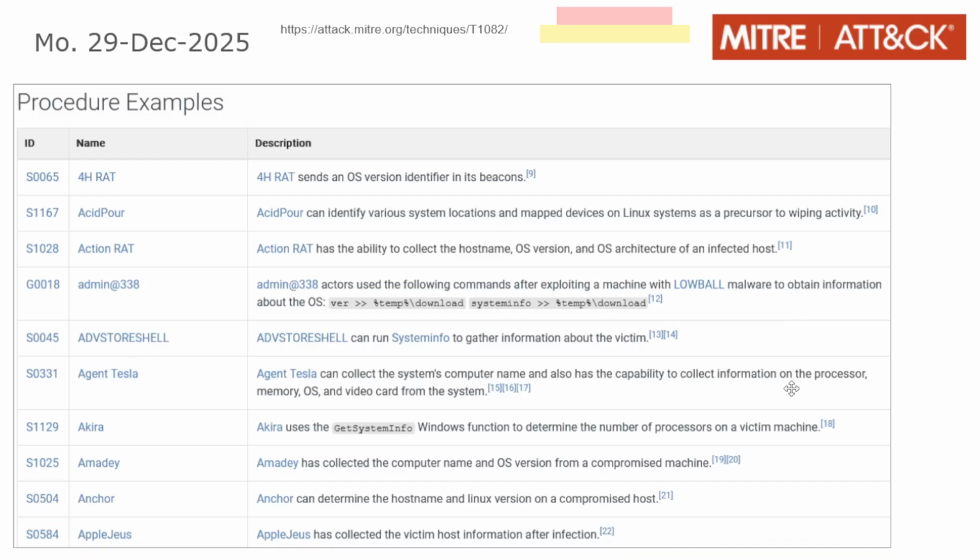We don't see lowball here, to obtain information about the OS. And this is the command. So version in temp download, and then system info in temp download. As you can see, these two brackets here, they mean dump the information in that folder.